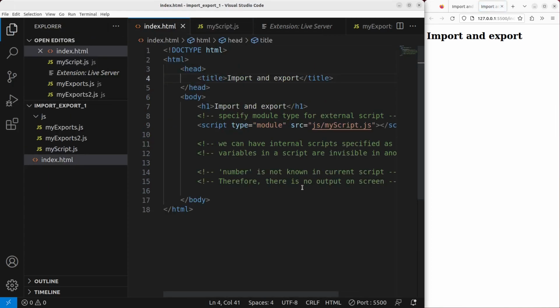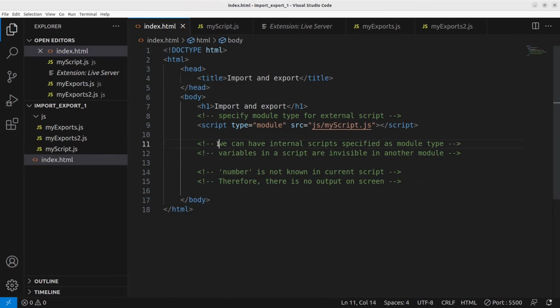The final thing in this video is to talk about some important things about import and export. We can actually have internal scripts specified as module type rather than using another JS file to do the import and export. And we have to notice that the variables in a script are invisible to another module. So how can I set up a module on the HTML file? Let me show you my approach for now.